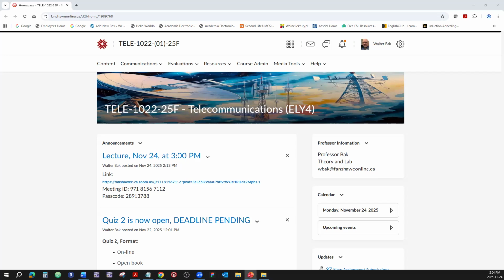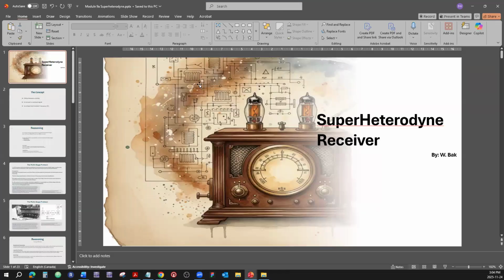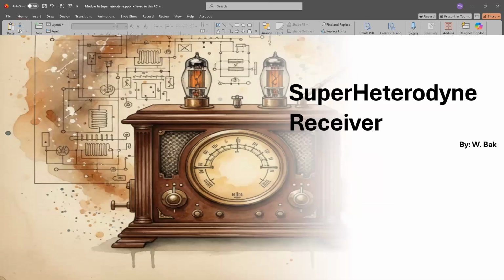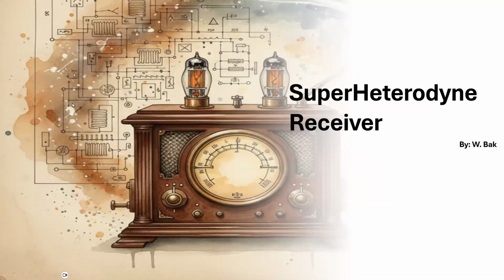All right, let's bring up the topic for today, and it is superheterodyne or heterodyne. All right. Cool. Here's my laser. Here's my presentation. Let's go.